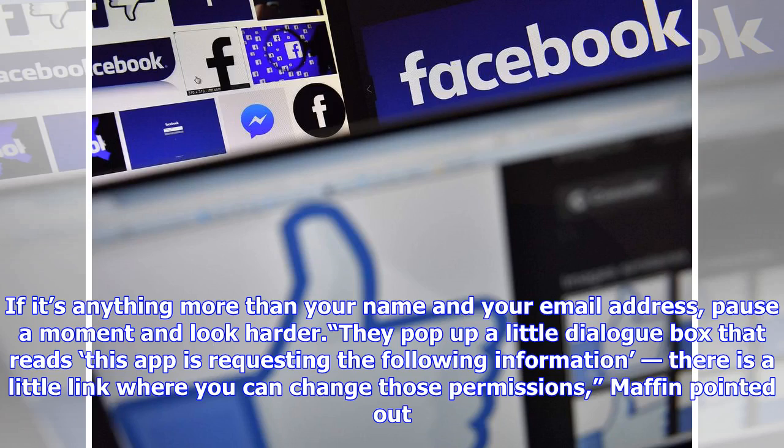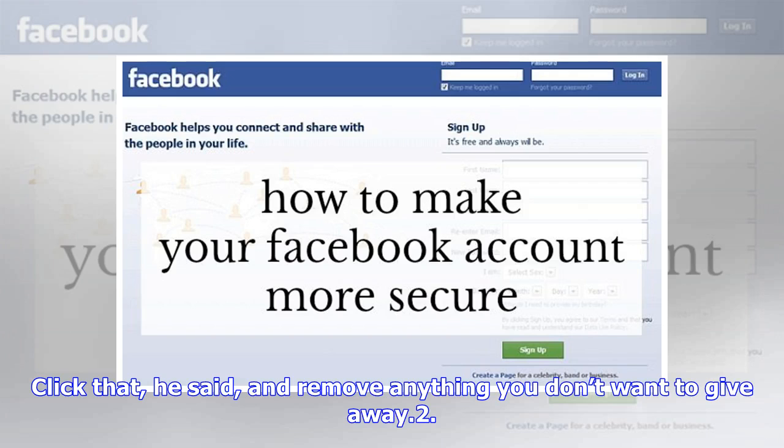They pop up a little dialog box that reads, "This app is requesting the following information." There is a little link where you can change those permissions, Maffin pointed out. Click that, he said, and remove anything you don't want to give away.